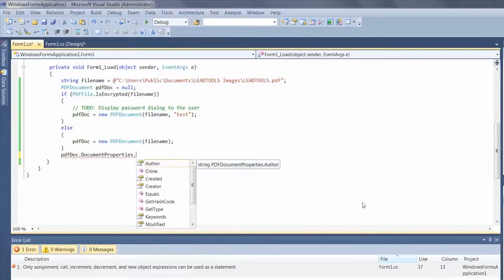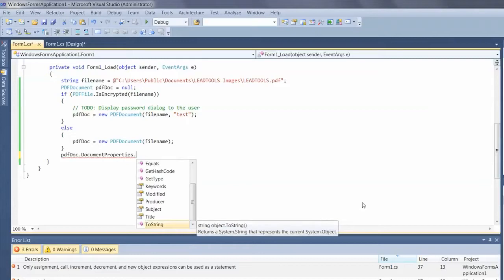The PDF document properties property allows you to obtain the metadata for the PDF from the header of the file, such as author, title, subject, and keywords. In the PDF document class, you can only read these properties from the PDF document. Using the PDF file class, you will be able to alter these values and write them back to the PDF file.